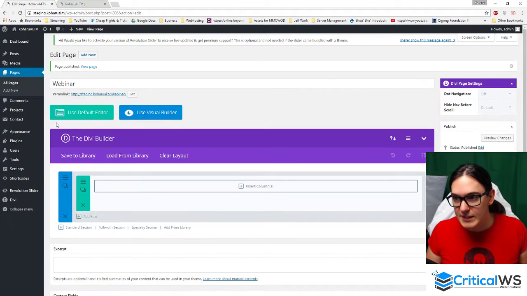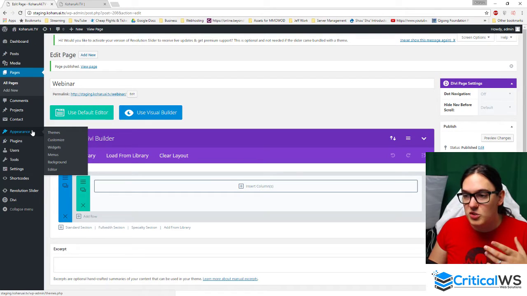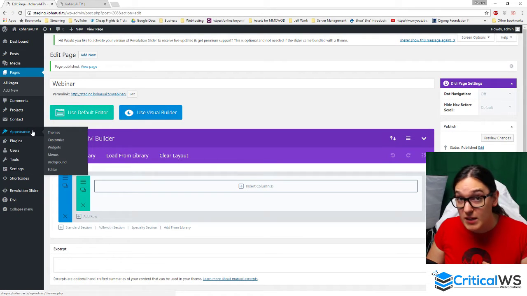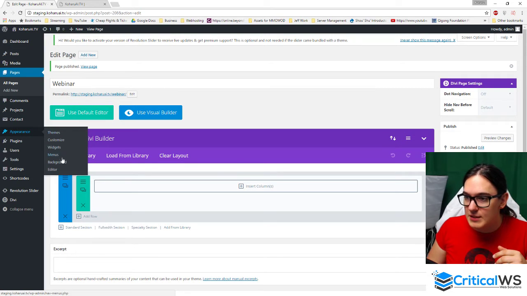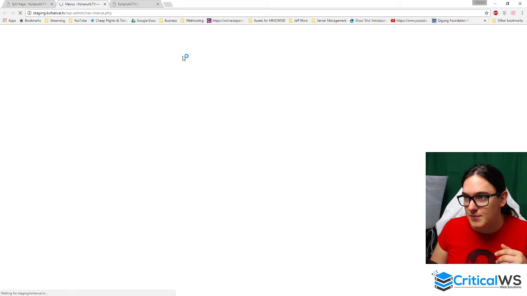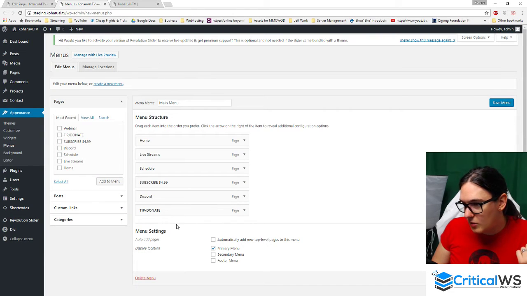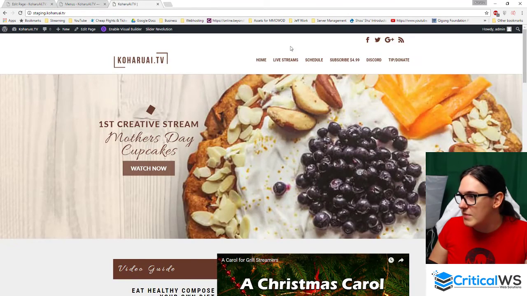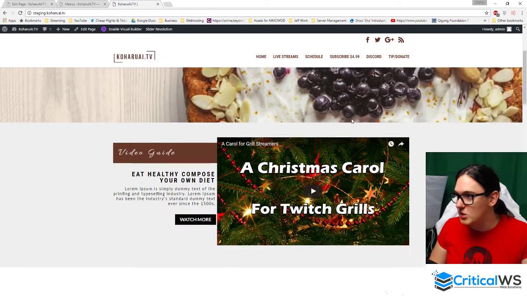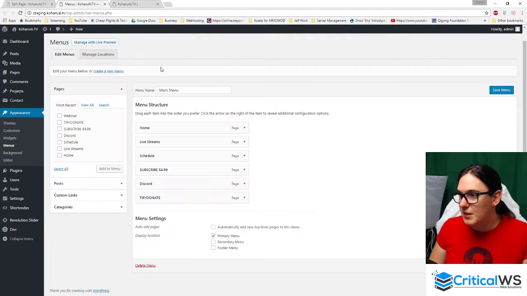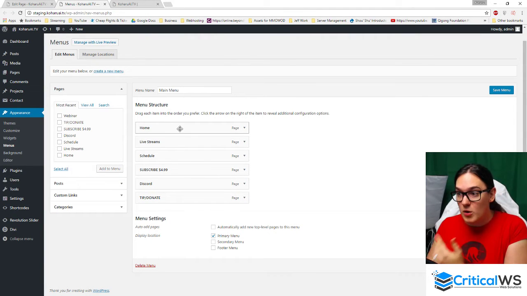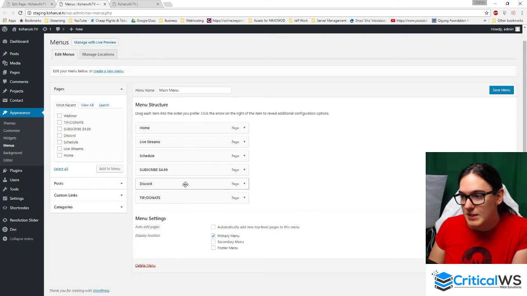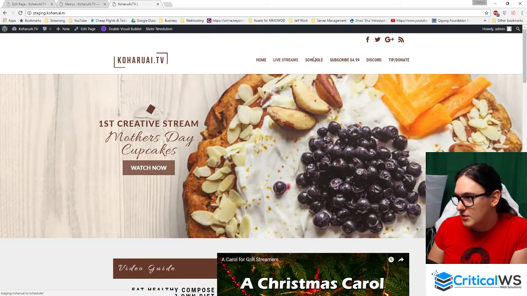So what we're going to do is very quickly show you how to add the newly created page to your menu. We simply go Appearance, Menus, and here we go. You can see in your menu structure, this is the main menu. This is the primary menu that will display in the header of your web page right here. So in the primary menu you've got Home, Live Streams, Schedule, Subscribe, Discord, Tip, Donate.